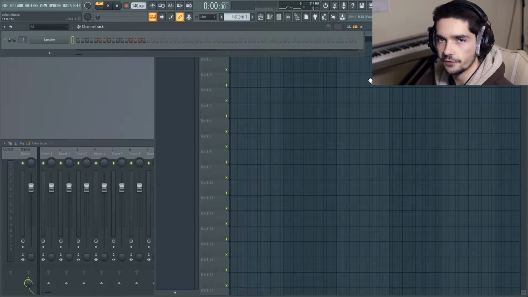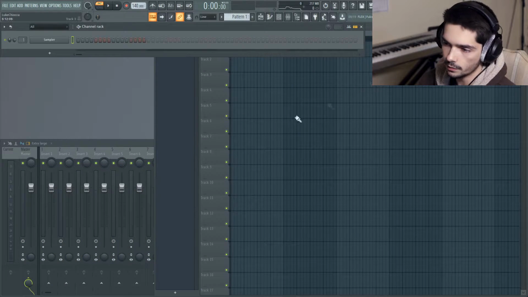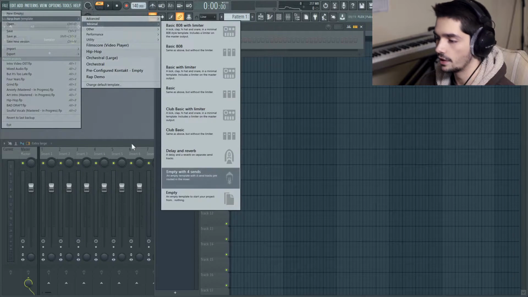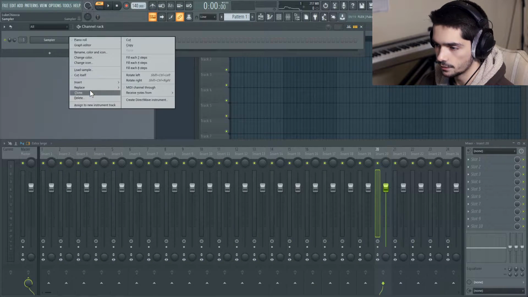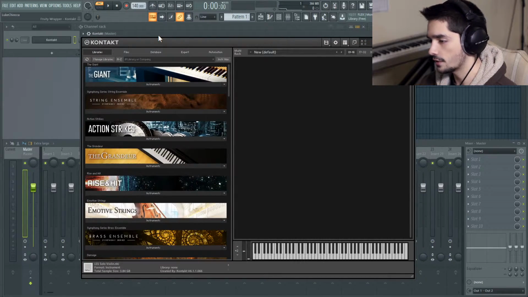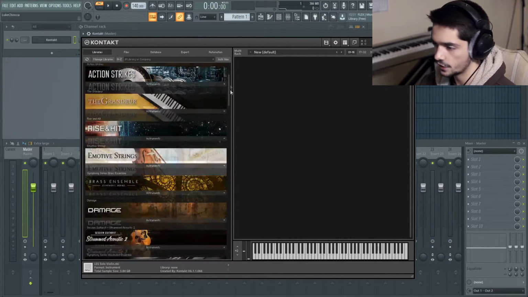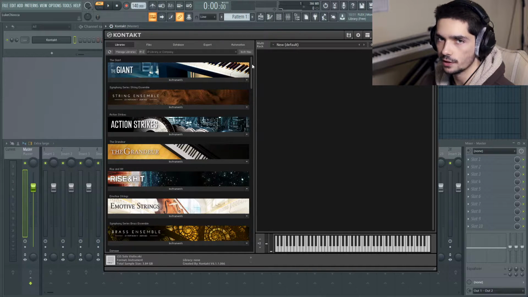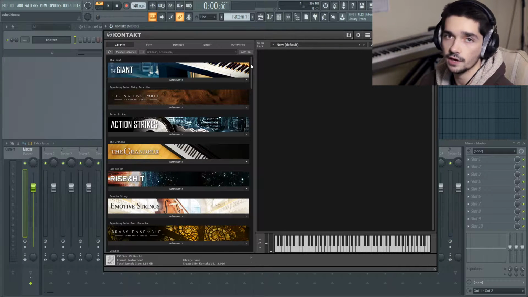Okay, so I have a fresh FL Studio session pulled up. I just kind of used the minimal empty template, and I'm going to pull up Kontakt. When you pull your Kontakt up, it might look different. I just have some libraries and a keyboard. Now, a lot of beginners don't know this, but Kontakt can have a lot more than just one instrument per instance of Kontakt. You can actually have up to 8 stereo and more mono if you'd like.